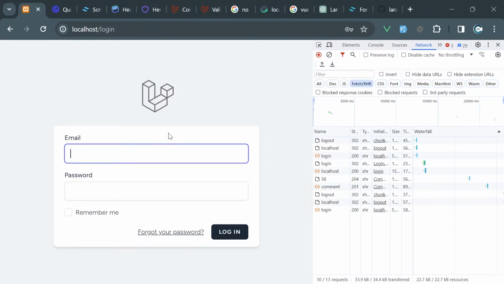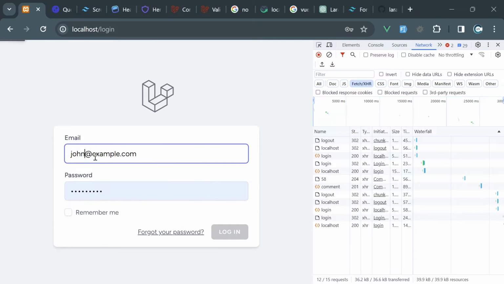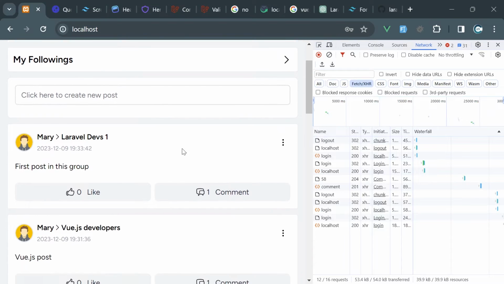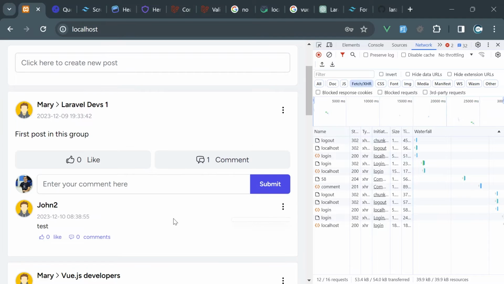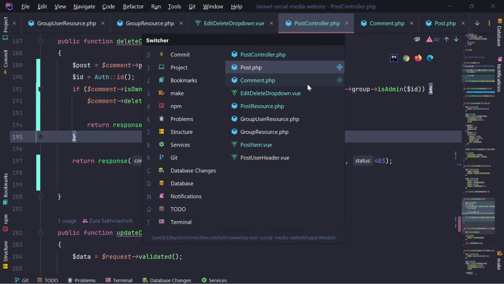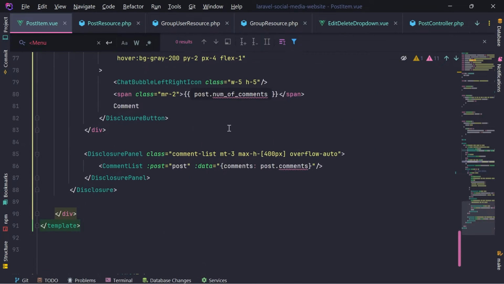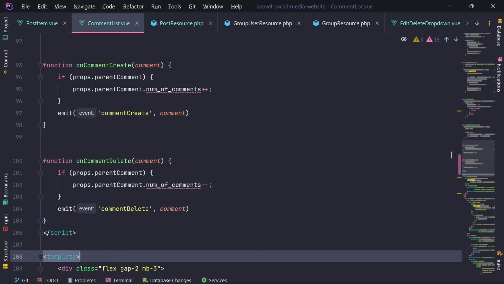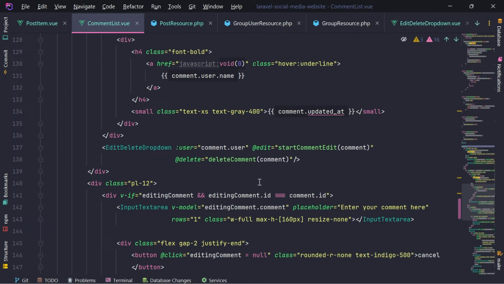And now let's try this with John. But we don't see these edit and delete buttons here, which we need to fix. Let's go in the post item and let's find this comment list. And here we have this edit delete dropdown.